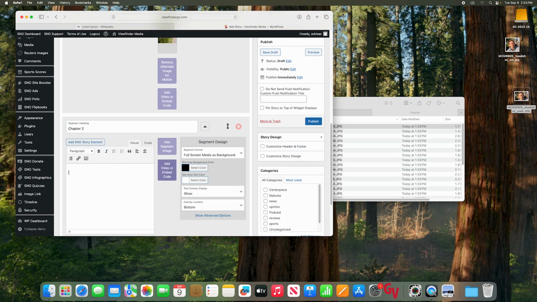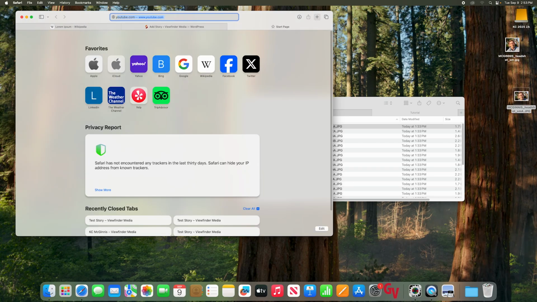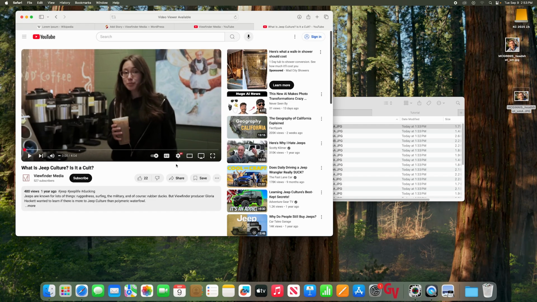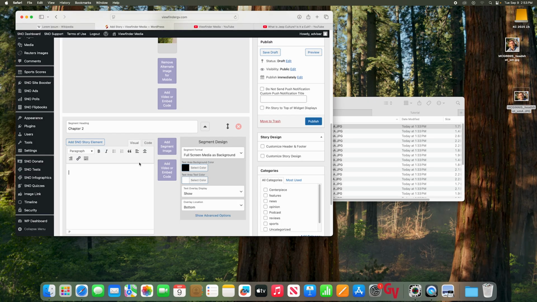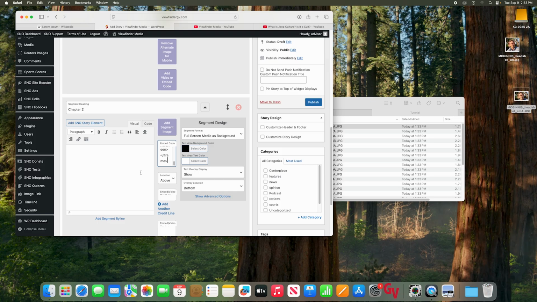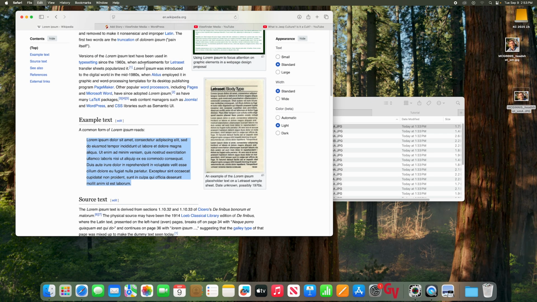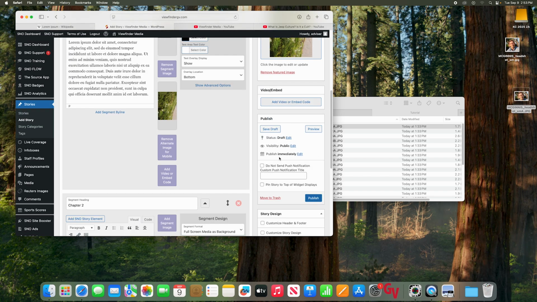This one maybe I'll do an embed code. We'll go back to Viewfinder Media. Let's do an embed code again. Last summer. And throw that out there. Copy that. So I can do an embed code instead, and just paste that in there. And I'll also do the lorem ipsum here, just to have that. And let's see what that's going to look like now.